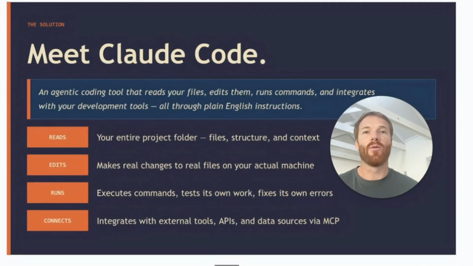Most of us are familiar with Claude or ChatGPT through a chat window. You type something, you get a response, maybe you copy and paste it somewhere, job done. That's useful, but it's limited because the AI only knows what you've told it in that conversation. It can't see your files, it can't run anything, it can't actually do anything in the real world. Claude Code is a completely different beast.